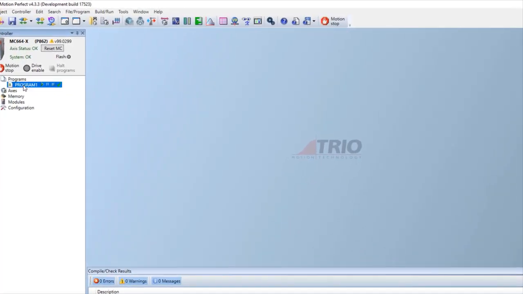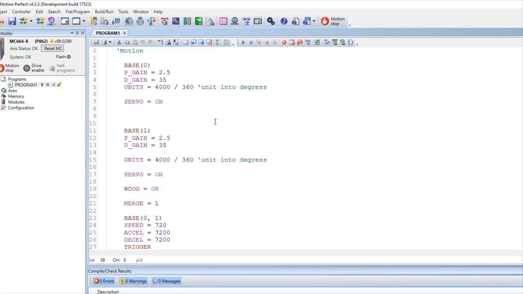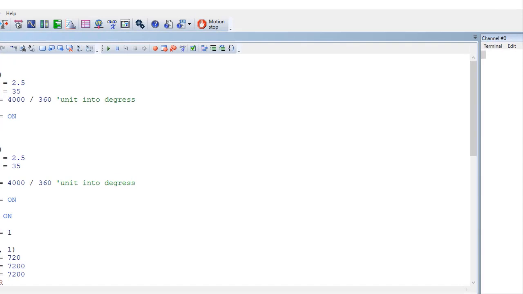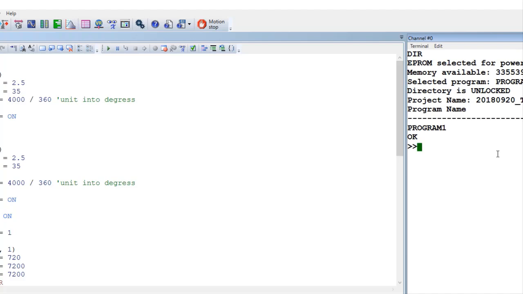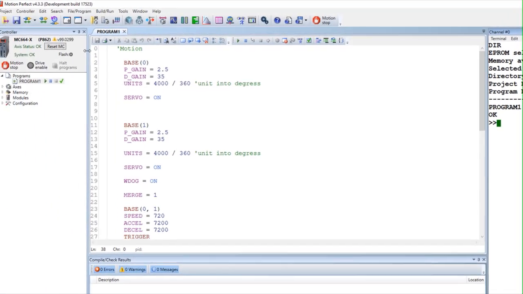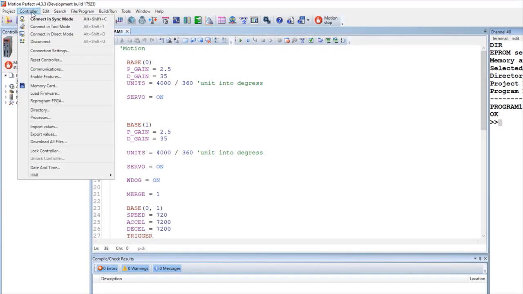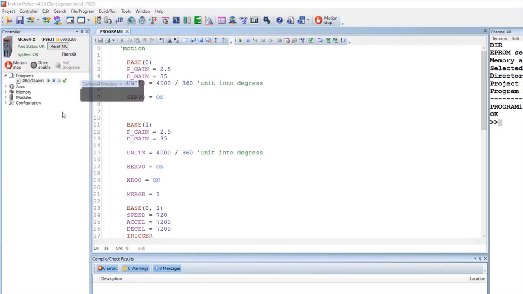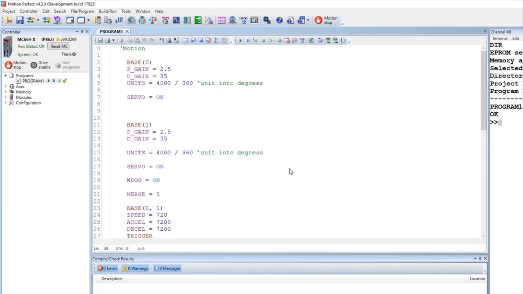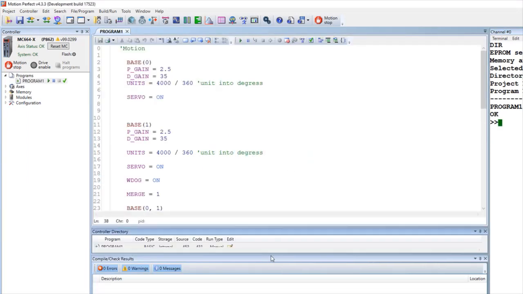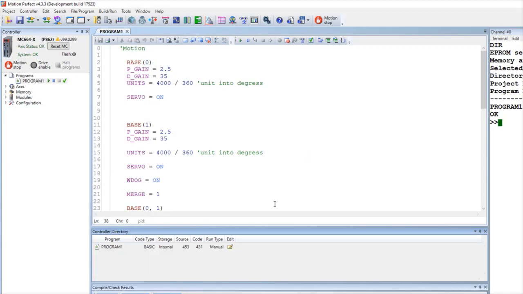So now I can open my program up and see it in there. So there's my program, and again, if I now type dir in here again, we can see that I actually have the program in the memory. And again, looking at programs in here, directory, it's appearing there as well. So okay, everything's back to normal. Sorry about the fiddling about.